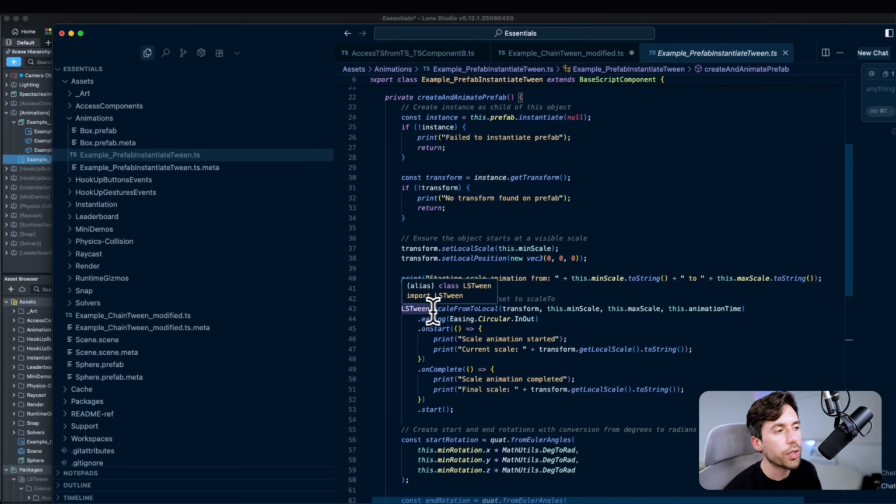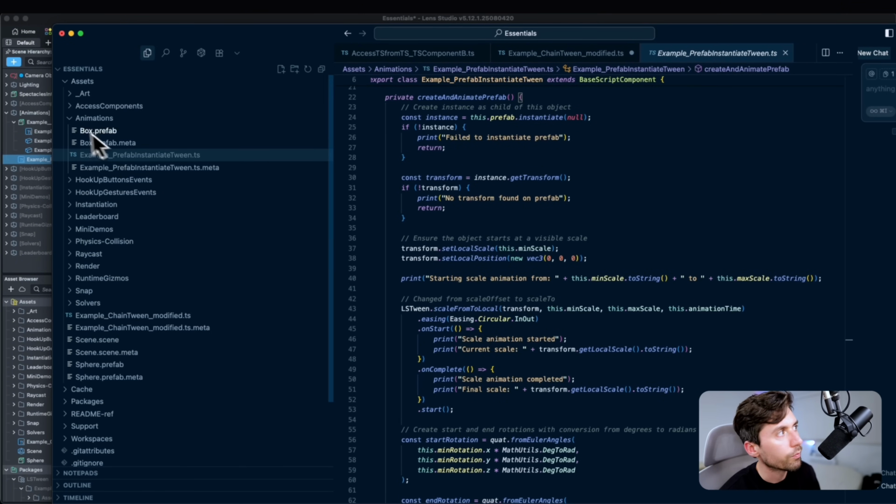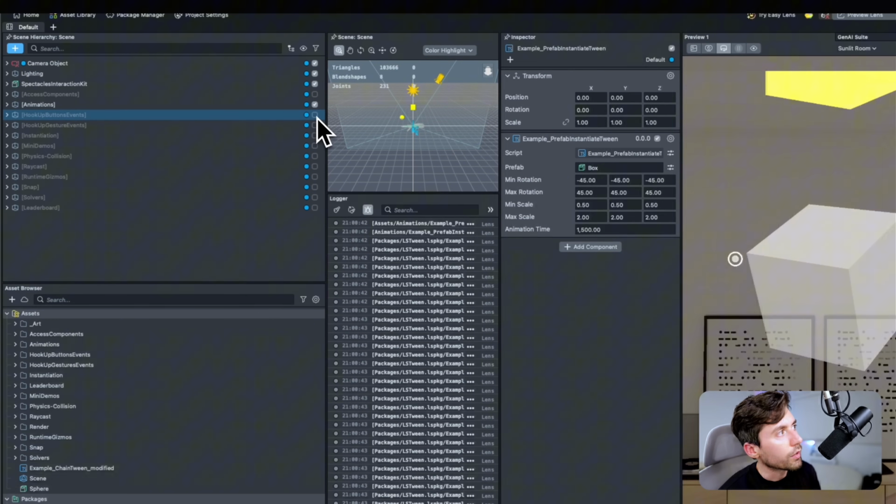You always get an LS-Tween dot, and then you have a function that does something, and this function requires some parameters, and once you set those parameters, you're pretty much good to go. All right, animation is done.